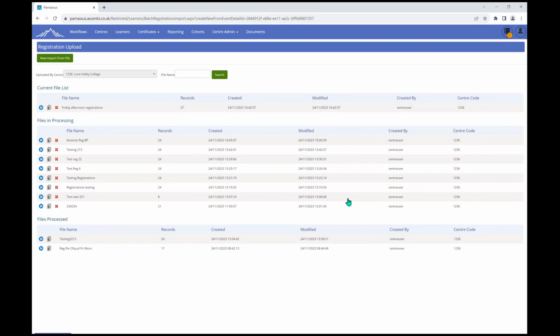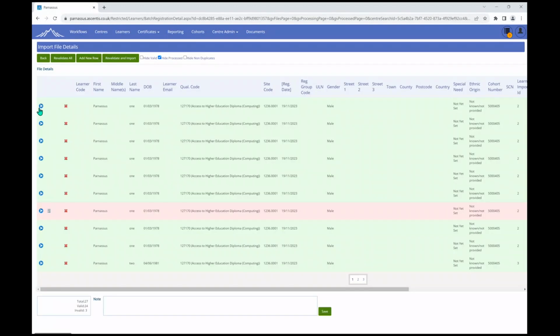Just to mention at this point as well, if you do create a cohort and you want to register learners like I've just done, you can come back to the cohort at a later date and do the process again. You can come back and upload another registration form with different learners, and that will just add to the cohort, as long as the maximum registrations is not higher than what you've set. So now I'm going to click into my current file list. And as we can see, these learners now adhere to what appeared on my registration document that I just showed you.